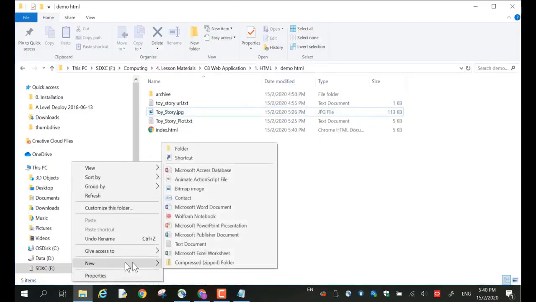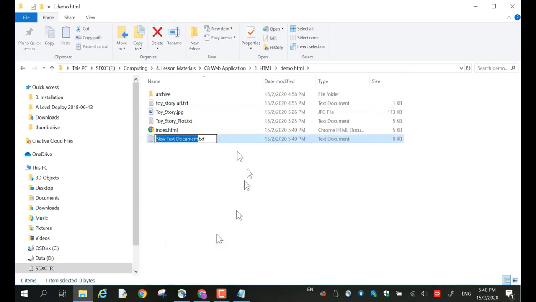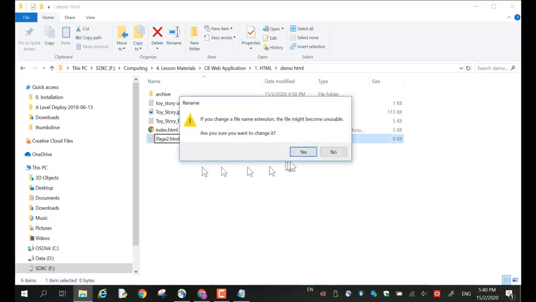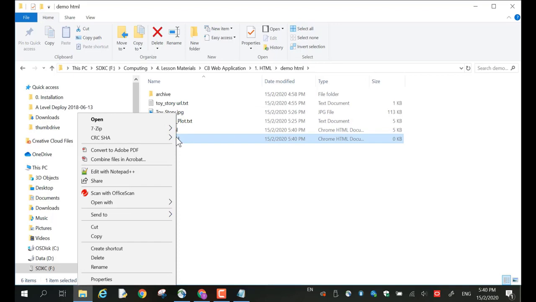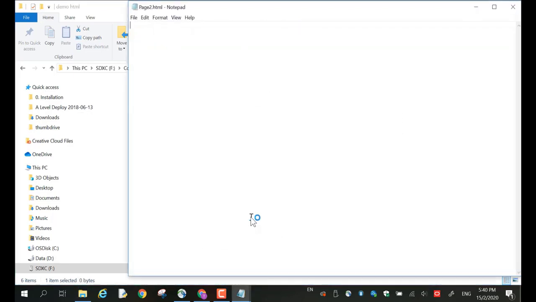Let's start a new text file and change this to page. You have to be careful that we use a capital P for the page. Okay, it must follow the same. It's actually case sensitive. Remember again, you must open with Notepad to edit.